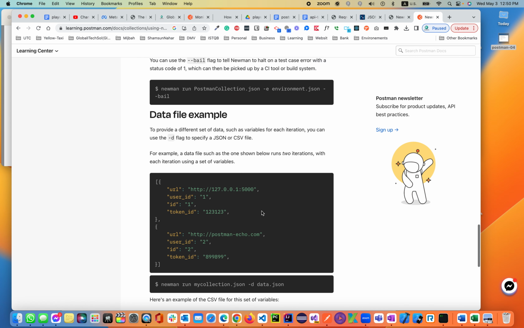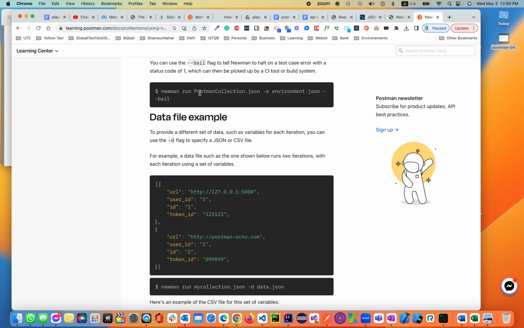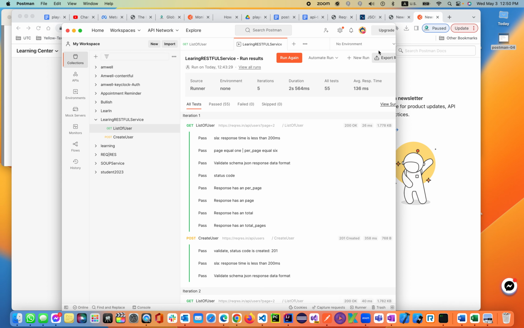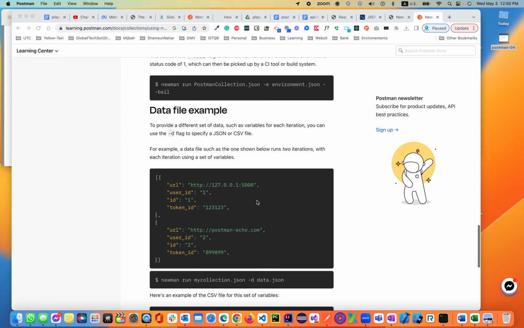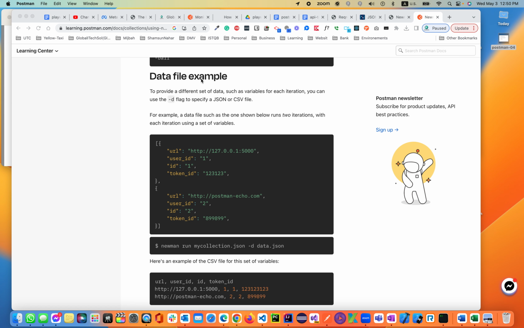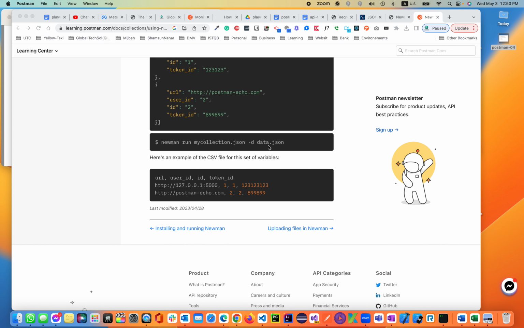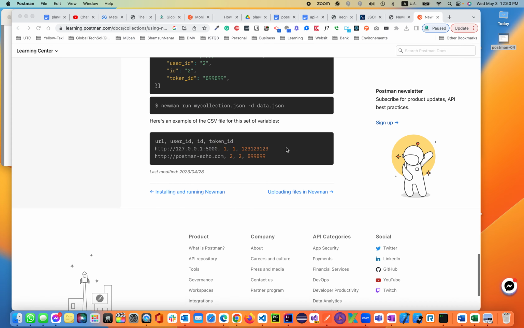Now if you scroll down, you'll be able to see here is newman run, the Postman collection, then -e, environment variable. If you set up the environment variable in Postman in your environment tabs, in that case you have to export it separately as a JSON file, and you have to run your environment.json on the command line, right? Also, you can export the data file. So if you have any data file, in that case, you have to run your data file with -d data.json. newman run mycollection.json -d data.json. This is how it works.